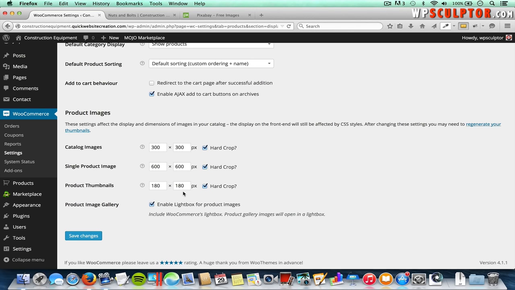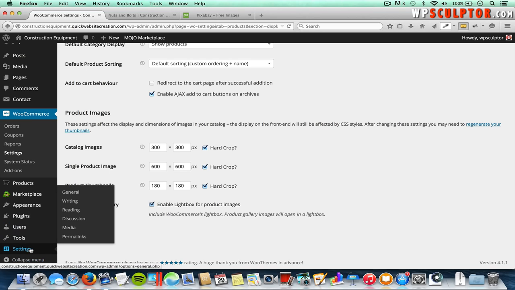All right, now let's finish setting up our home page. And real quick, I just want to review how to specify which page you want to be your front page. We did this earlier in the video, but again, just go to Settings on the lower left here, hover over Settings and click on Reading.